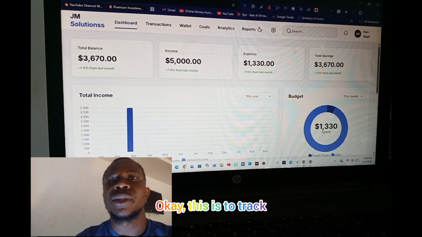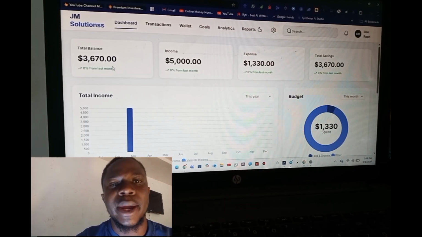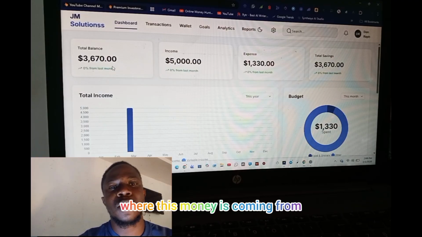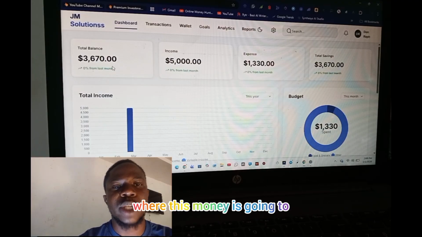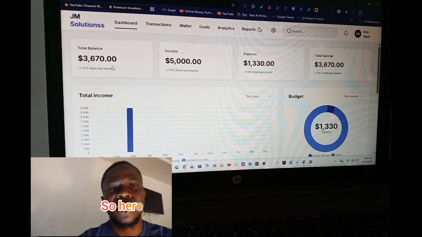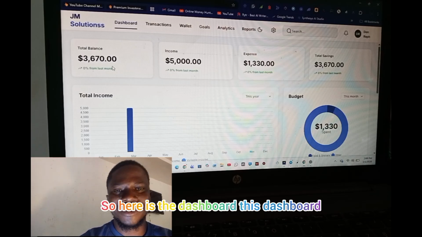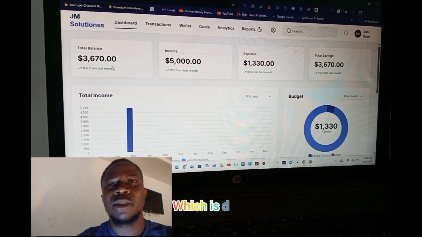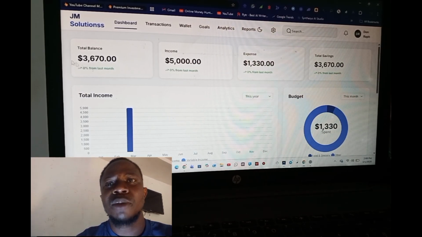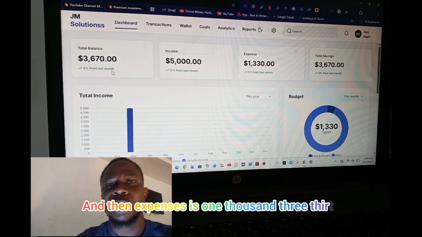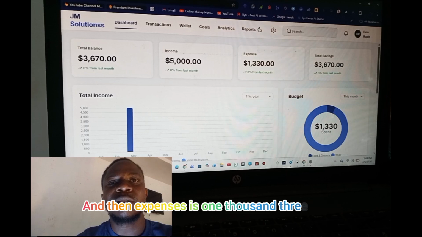Okay, this is to track how much I'm making, how much I'm spending, where this money is coming from, where this money is going to. I don't know if you get what I'm saying. So here is the dashboard. This dashboard tells me the total balance I have, which is 3,670. Okay, and this income 5K, and expenses is 1,330.